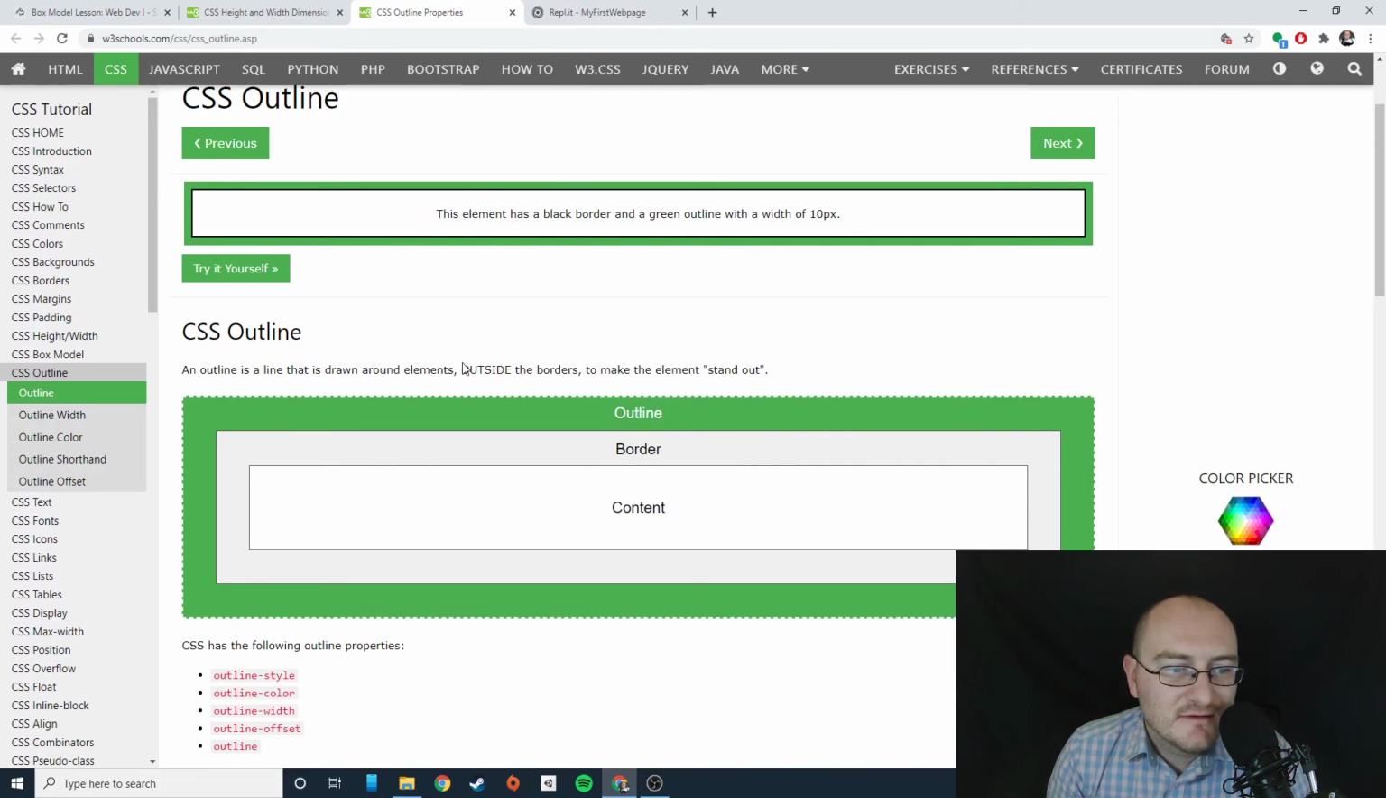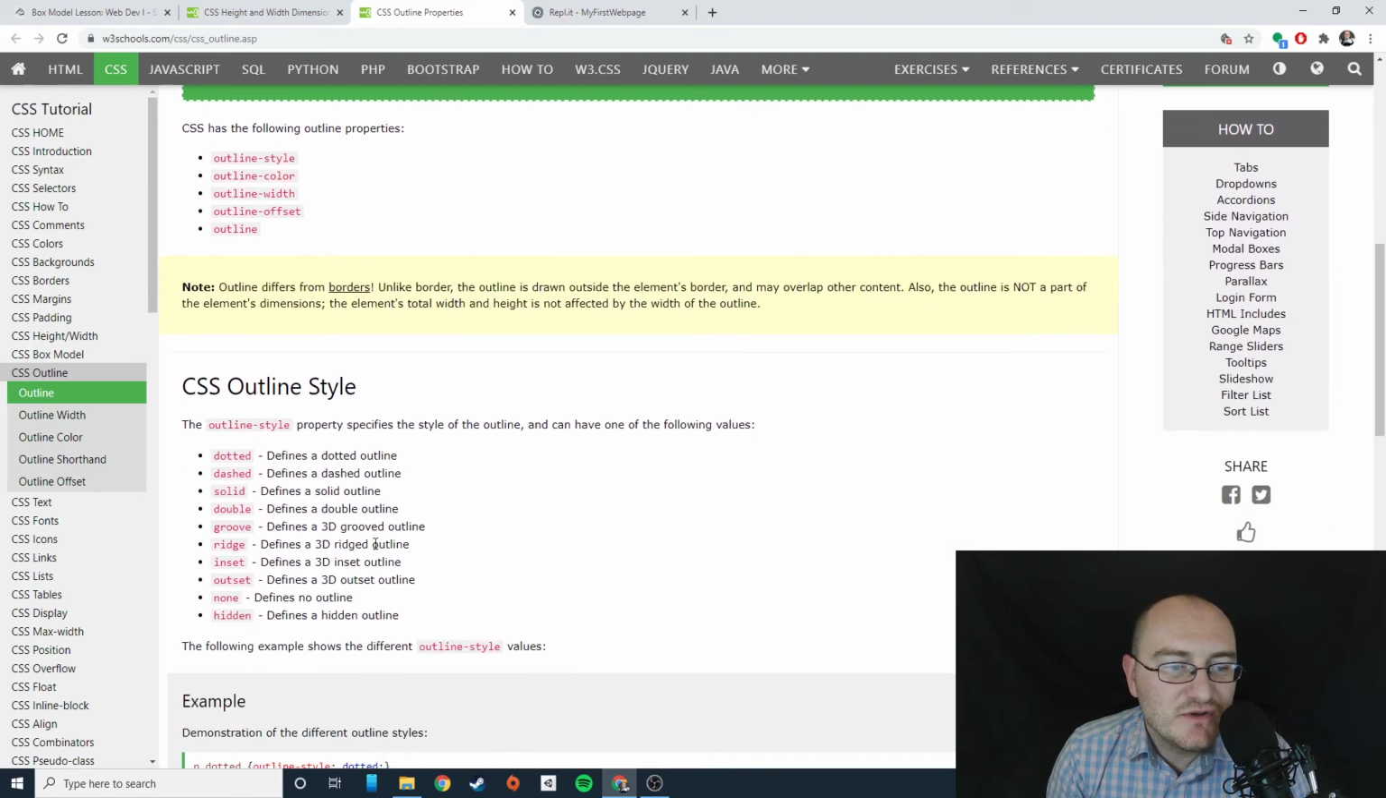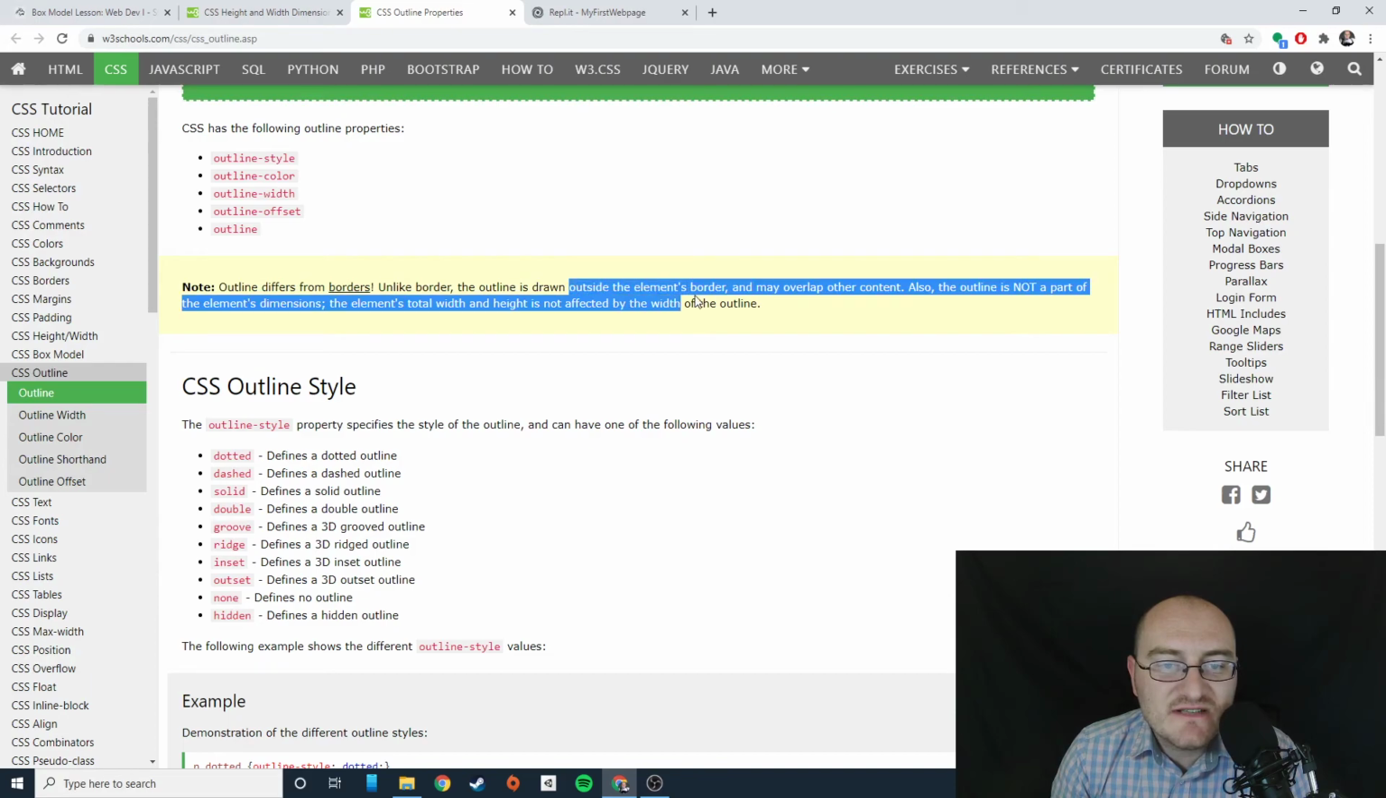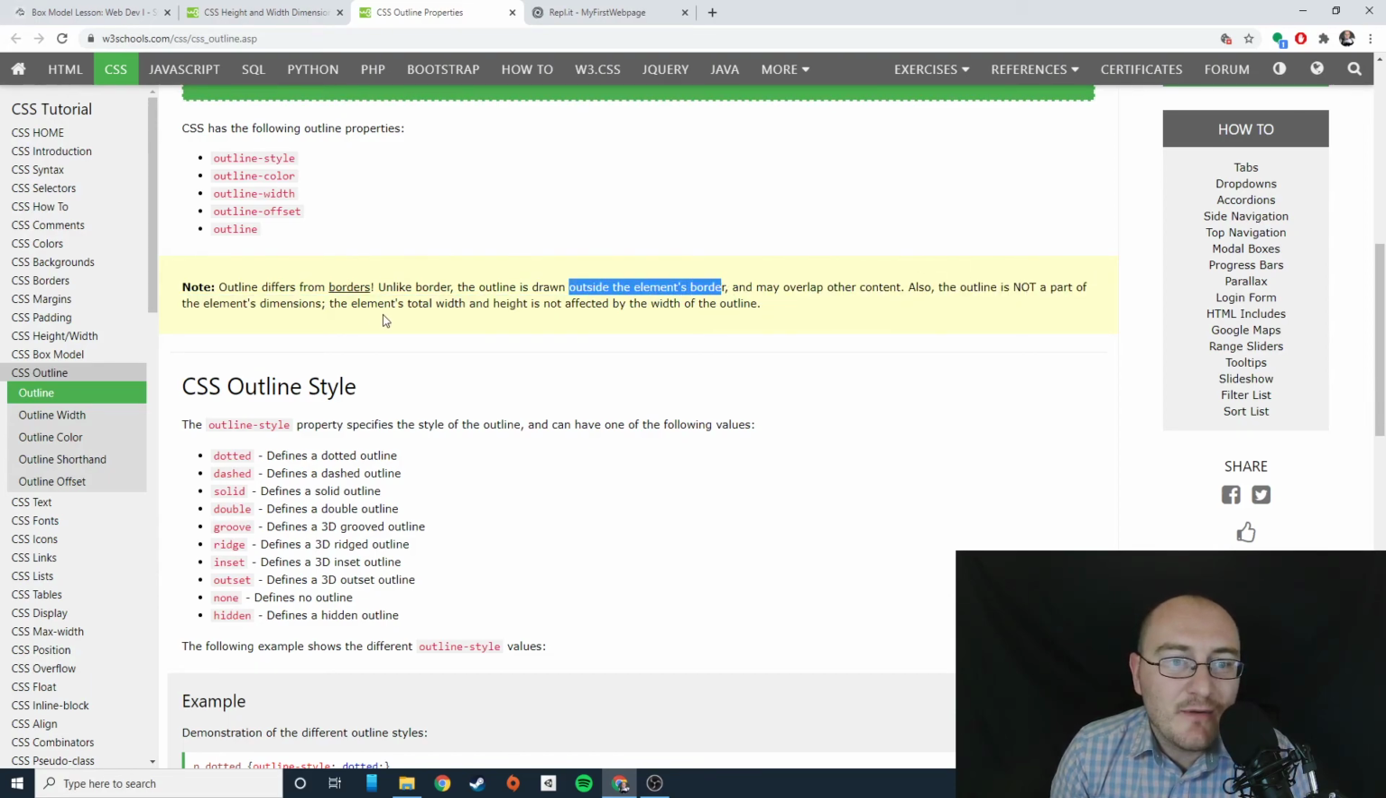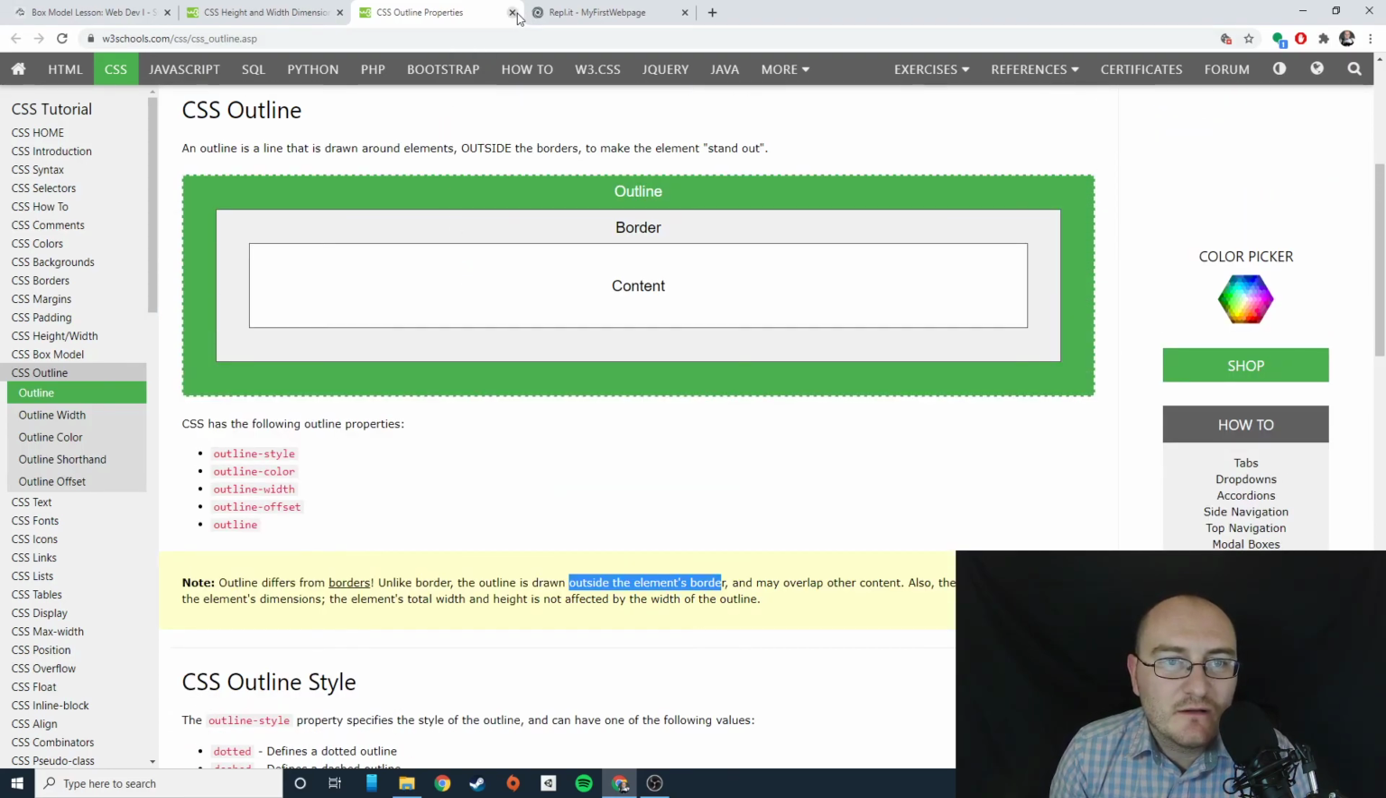Outline is essentially something that goes on the outside of the border that will make it stand out. So it's like an extra border that you can apply. The outline is drawn outside the element's border, and it may overlap other content, but it's not a part of the element's dimensions, okay? So you can use outline as well if you'd like.